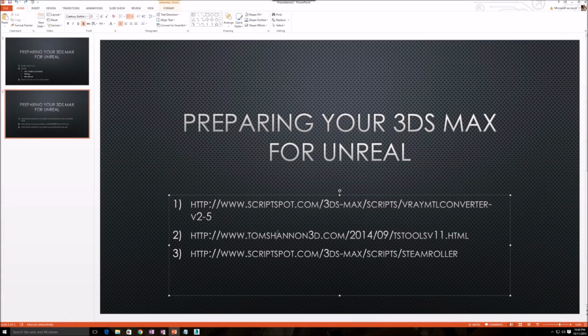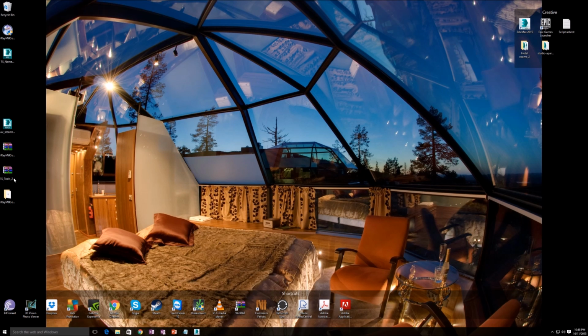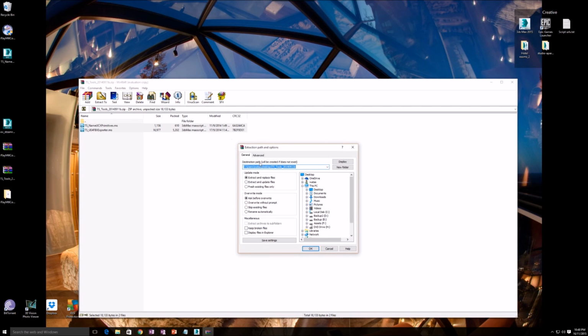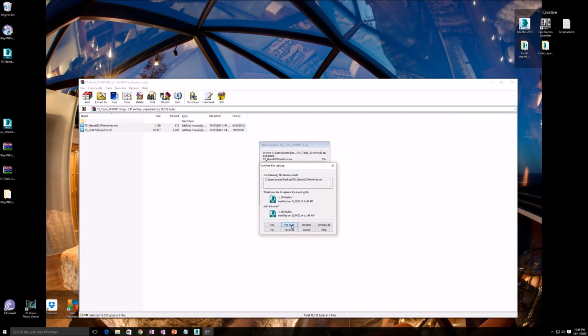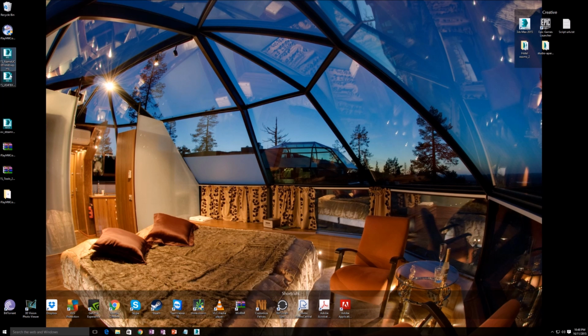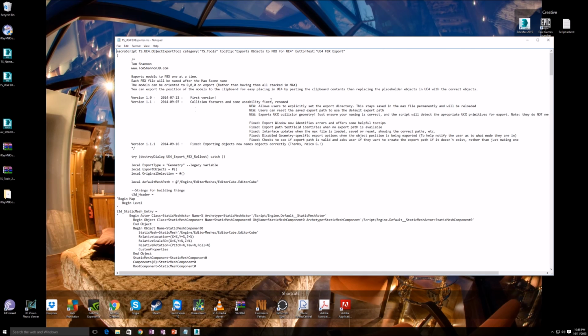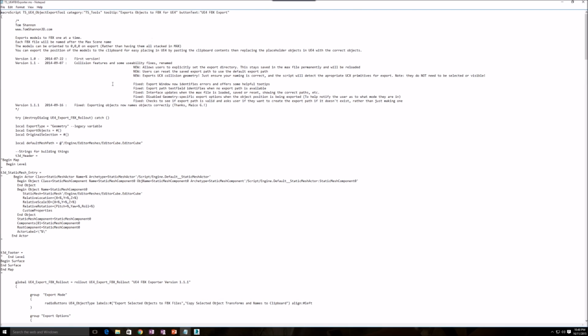And the last one, we're going to install the TS tools, but before that we will need to edit it a little. So let's open it up and extract it to our desktop. I already downloaded them. So let's locate this file called ts_ue4fbxexporter.ms. Okay, and we edit it using any editor software that you have. I personally like Notepad. So let's scroll down a bit and you'll see this line called local default mesh path, and we're going to change it. I'm not going to explain what I'm doing, because it's a bit of programming stuff, but it will make our life a lot easier later on.